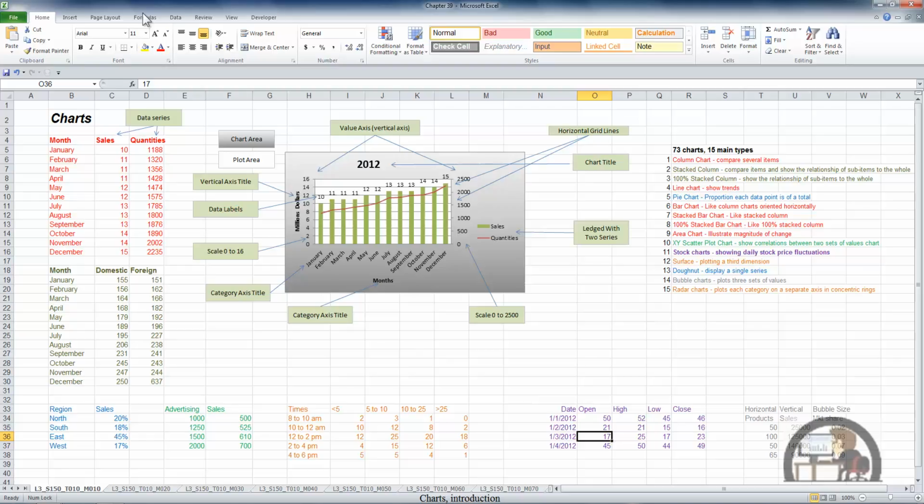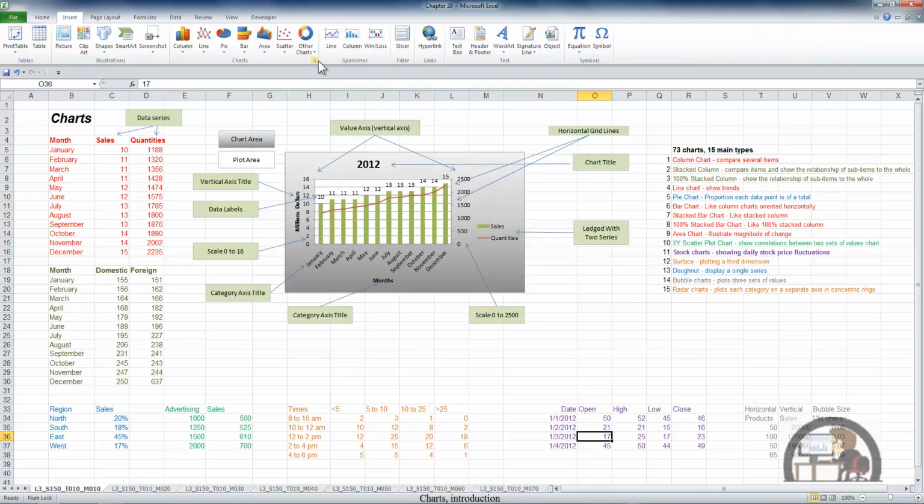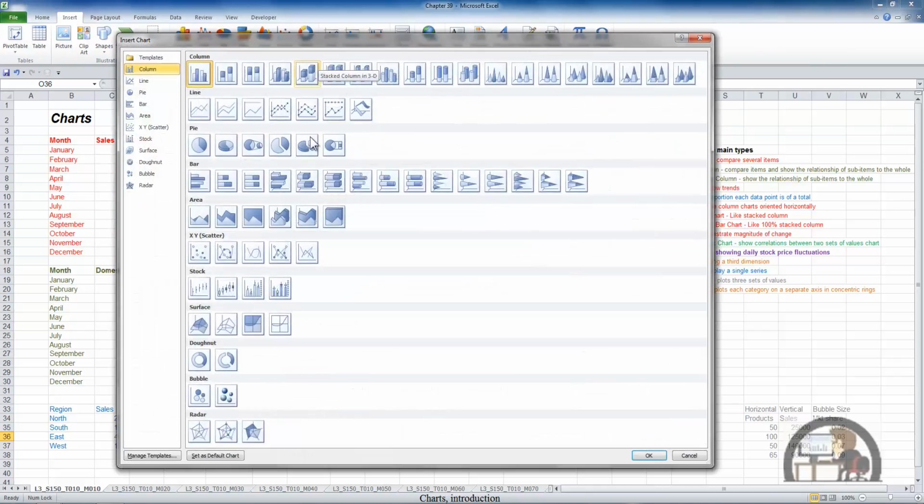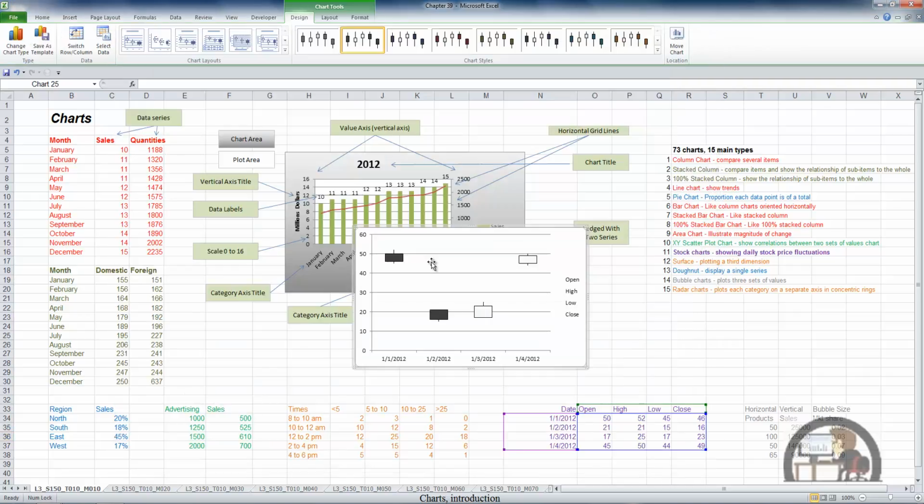But going back to the Insert tab, left-clicking the dialog box launcher and going down to the stock chart, I'm going to go to the second one because that has the listing of the same way I have my data: open, high, low, close. Double-clicking that, and I get a stock chart.